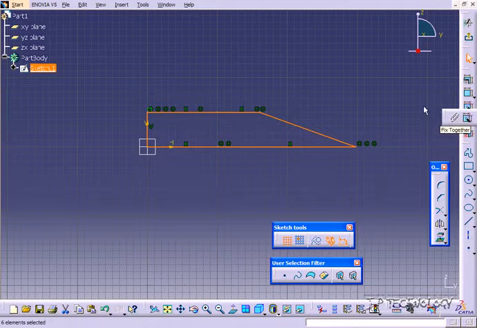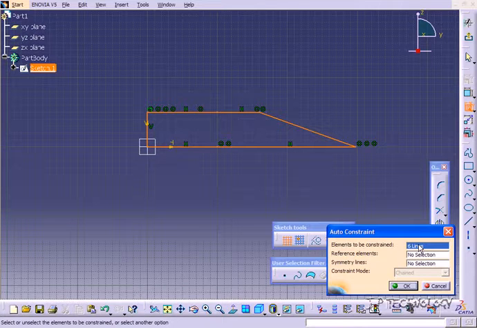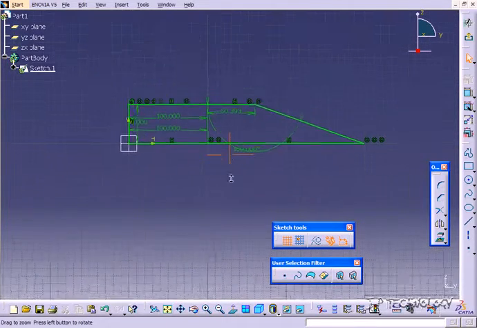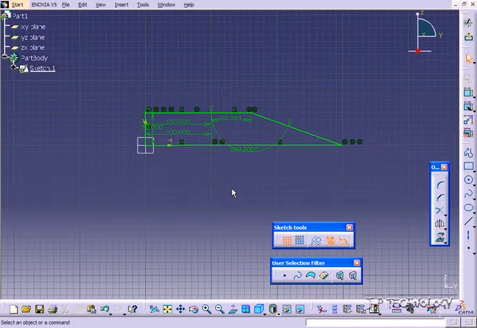So click Auto Constraint. It's going to tell you that you have 6 lines that are selected. Click OK. And now it's constrained everything within your sketch. So now there's no dimension that can be added that won't cause it to be over constrained. So right now you have all the dimensions and your sketch is fully parameterized.